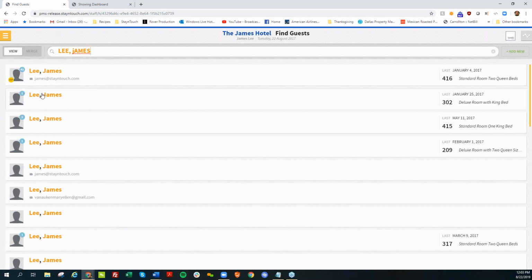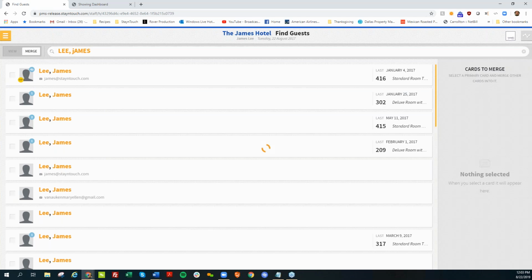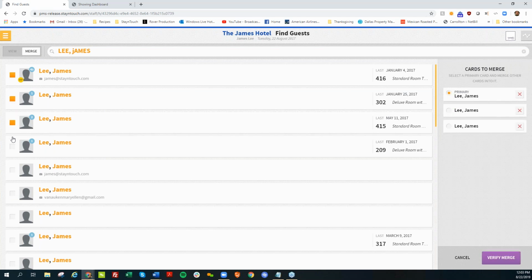From up here at the top left, you have this little toggle switch between view and merge. If I want to move to the merge functionality, I just click on this little tab here, and this will bring up some checkboxes next to the profiles. Now I can come through here and check all the profiles that I would like to actually merge. If you'll notice over here on the top right, it's giving me my primary one and my additional ones right here. The primary one is the one I selected first, but I can change the primary to whatever profile I prefer.